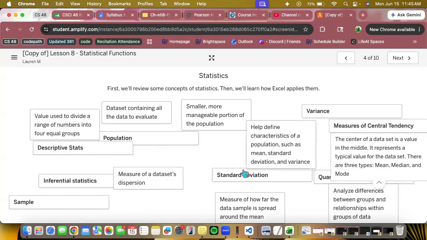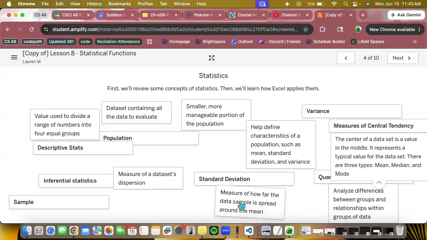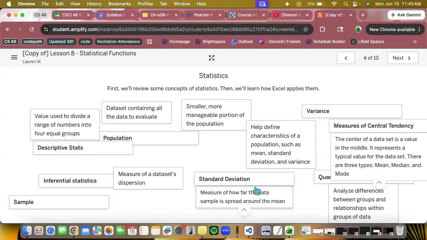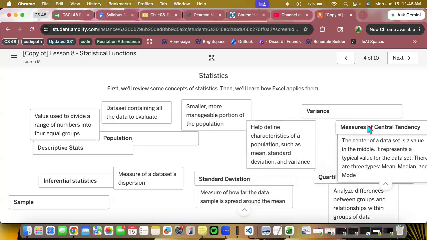Okay. Then we have over here standard deviation, a measure of how far the data sample is spread around the mean, right? So our standard deviation is actually based around our mean. On the other hand, our variance is going to be, in general, where our data is essentially scattered.